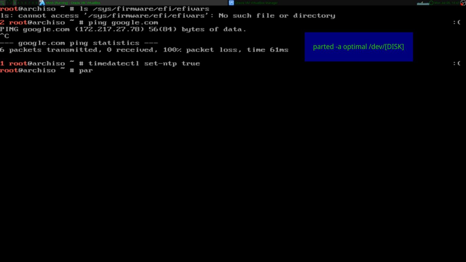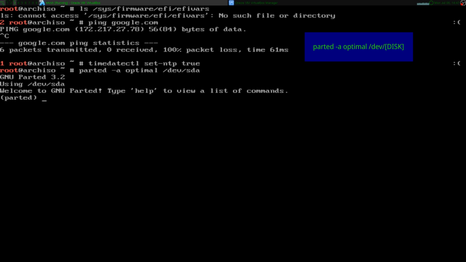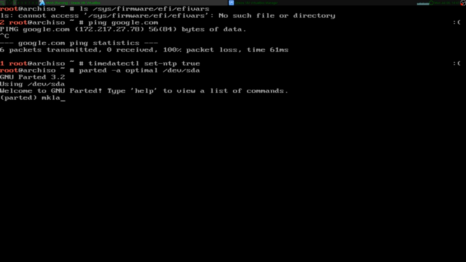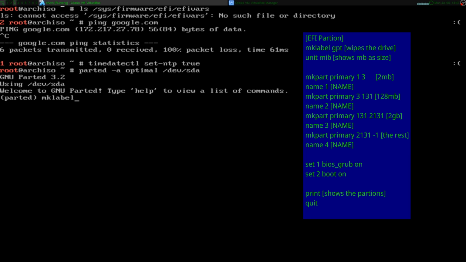Next we're going to prepare the disk with parted instead of fdisk. We are going to use an EFI styled partition scheme. Anything you do with parted will be an instant change to the drive, so be careful when you use parted. This is from the Gentoo manual.